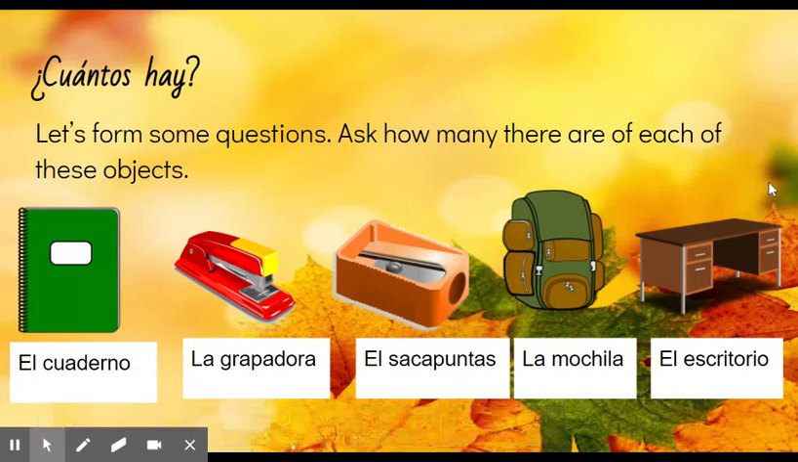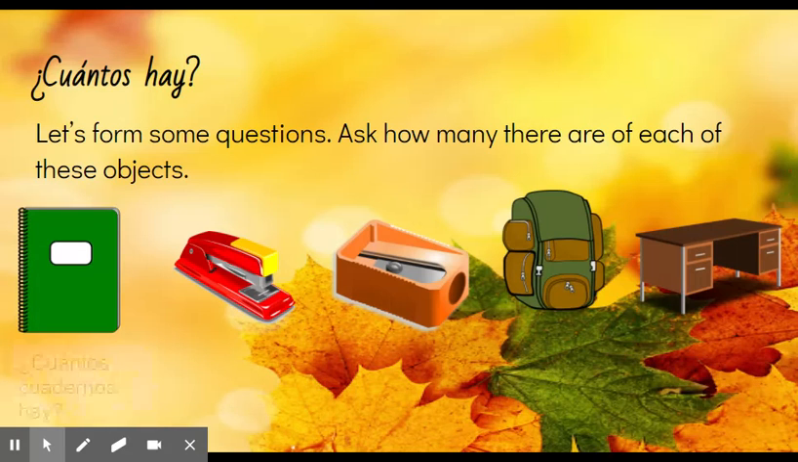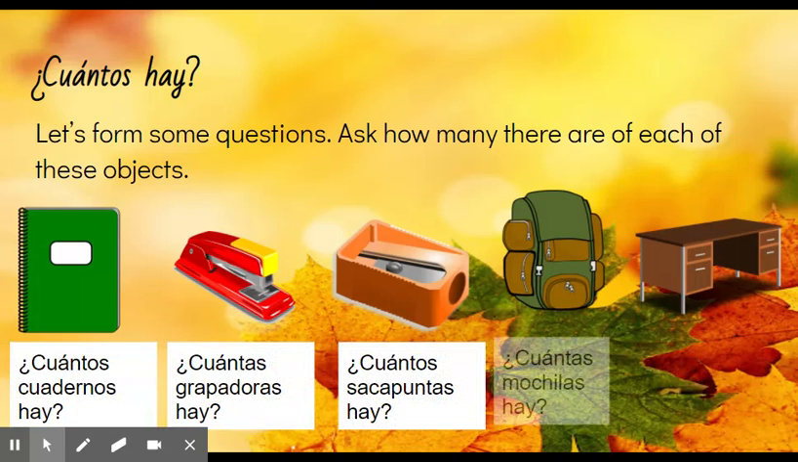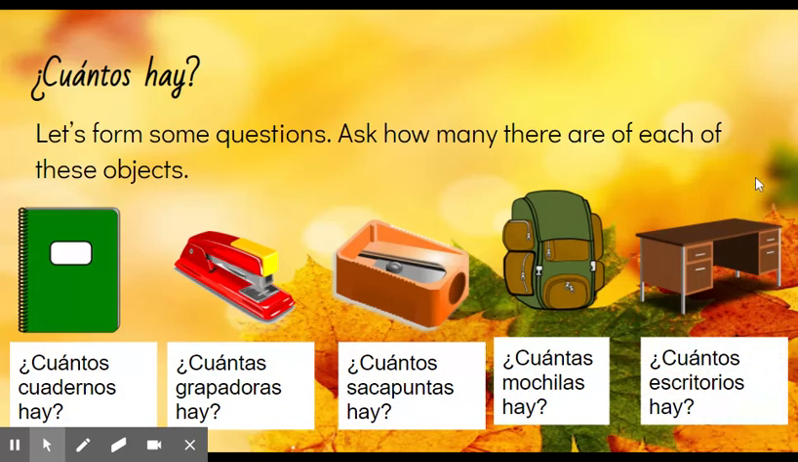Let's try to form some questions. Pause the video if you need more time. Ask how many there are of each of these objects. Do your answers look like these? Make sure you check your work before you move on to your classwork.